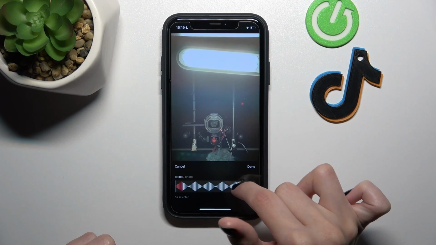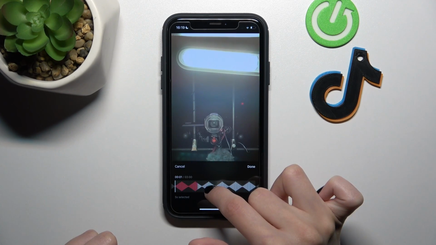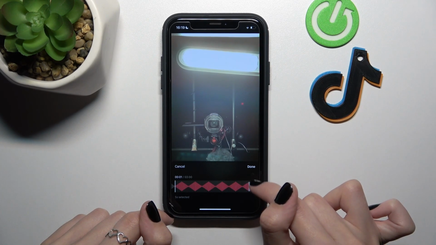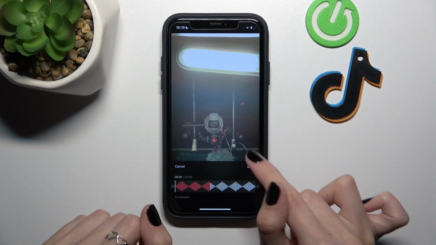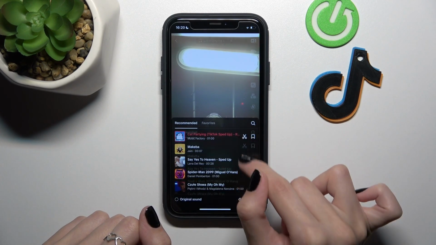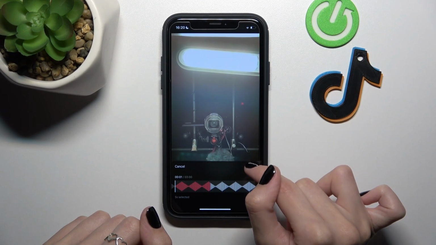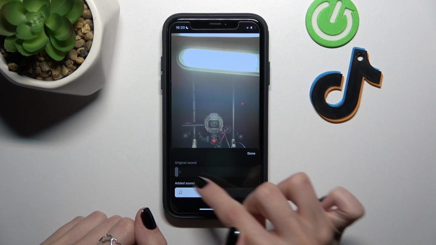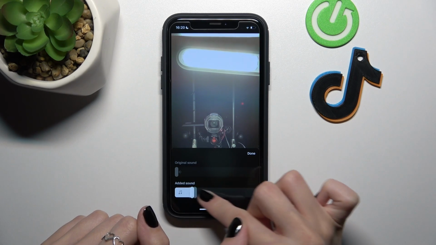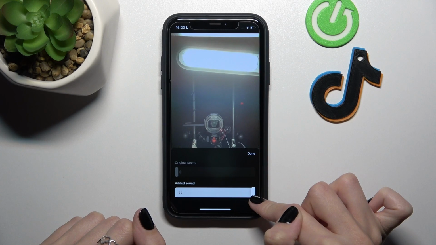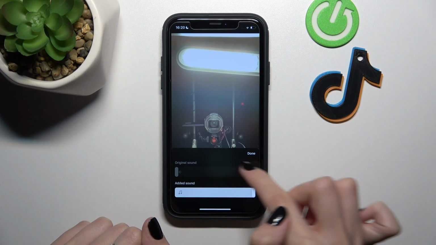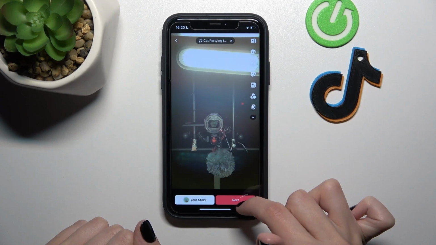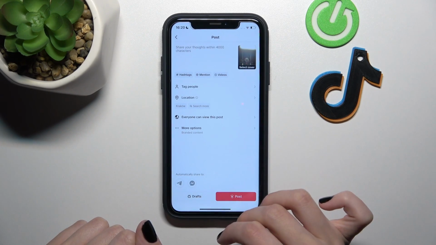Also, don't forget that you can set the needed duration of the added sound and the needed start time and end point of the sound by clicking on this icon opposite it, and let's tap on done to save these changes. In this way, guys, you can also correct the volume of your original sound and the added one. I want to set the maximum level of my added sound, and I cannot correct the original sound as I disabled it before. Let's click on done again, and after that you can with no trouble publish your TikTok on your profile.